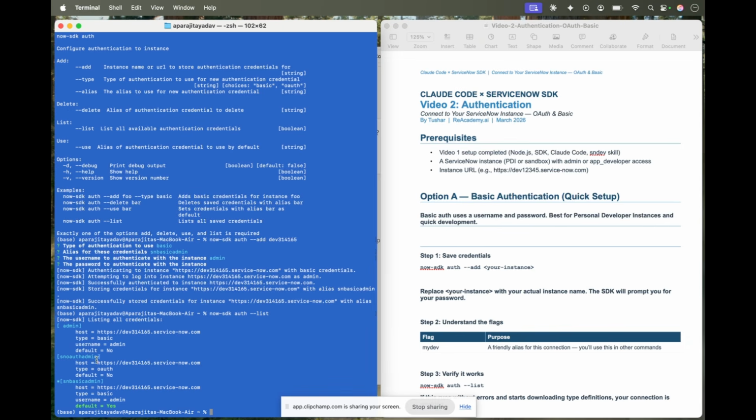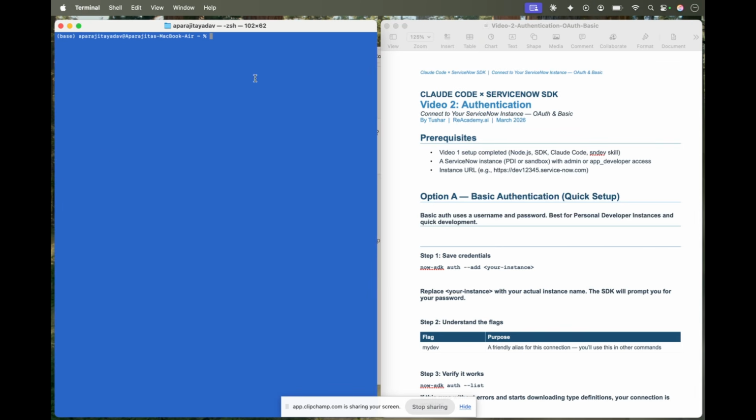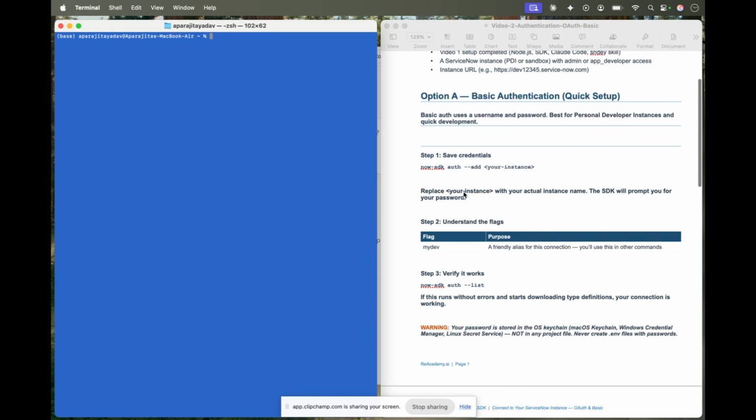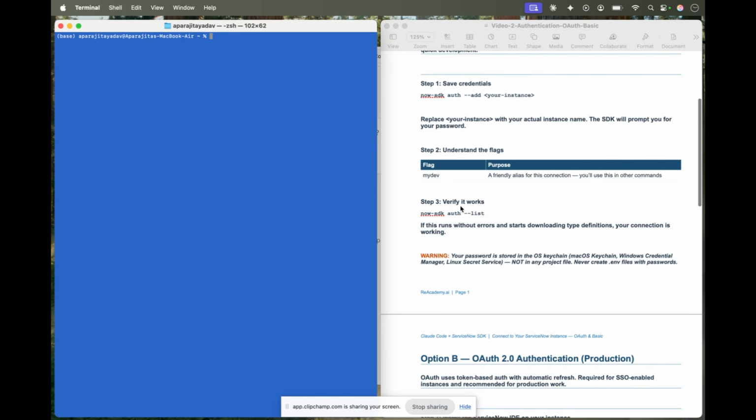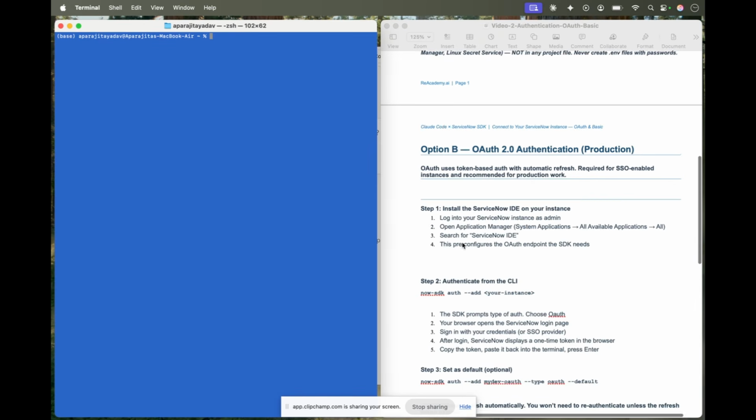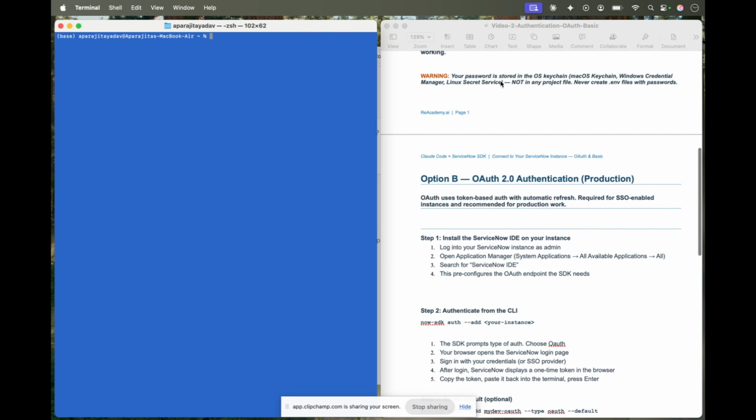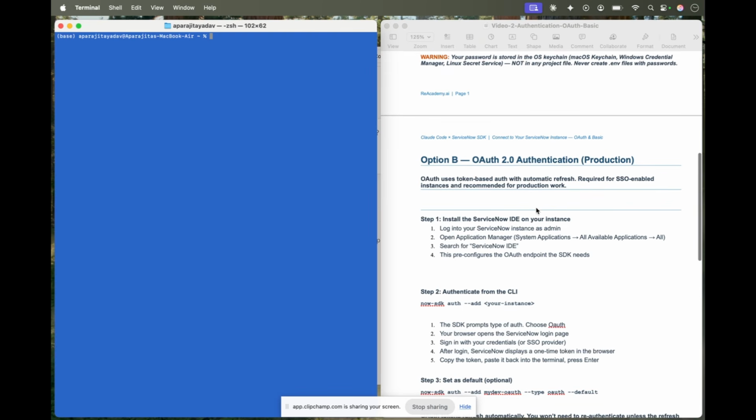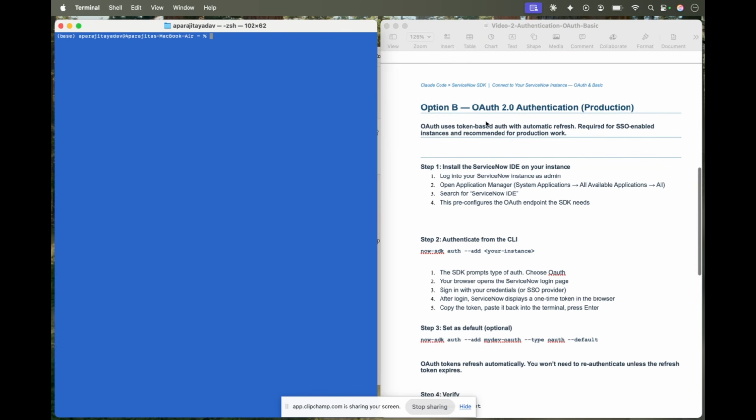You can simply say now-sdk auth --list. You can see I have three credentials. One is SN auth admin, and then the recent one, SN basic admin. Now let me just clear. So this is the basic one. We have saved the credential and we have verified it as well. Next thing is, your password is stored in the OS keychain, and it is not in any project file. Just to let you know.